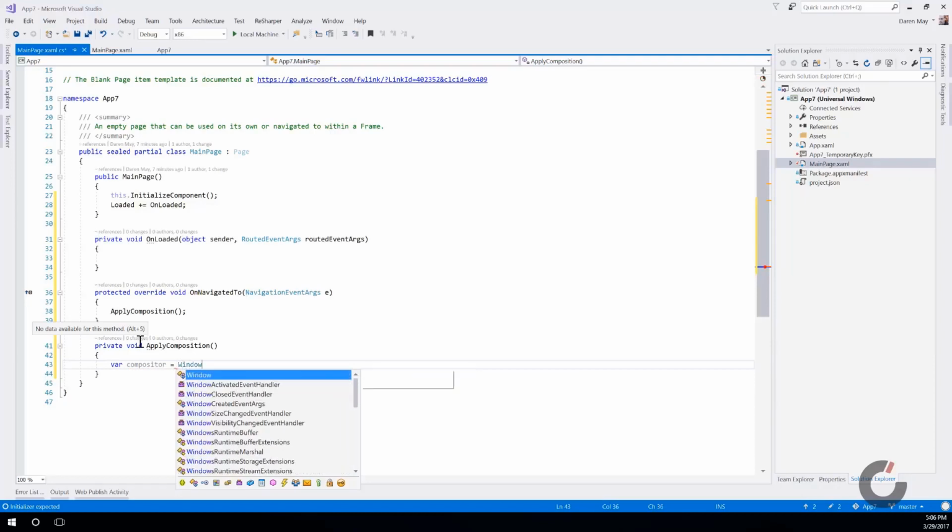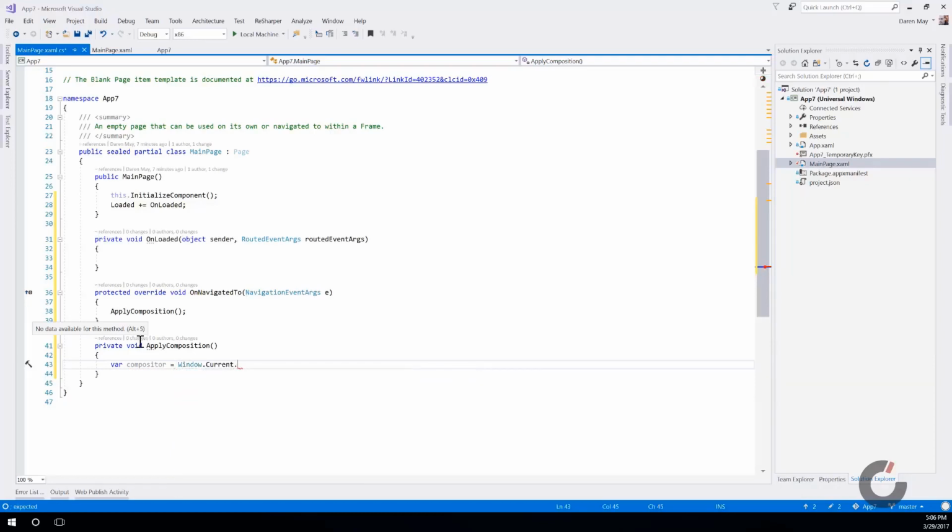where we can say Window.Current.Compositor. So it's a nice global way for us to access the compositor for any window that we're in. Makes it very useful when using brushes and so on later on. Anyway, we've got a compositor, and we'll be using that when we're creating visuals.